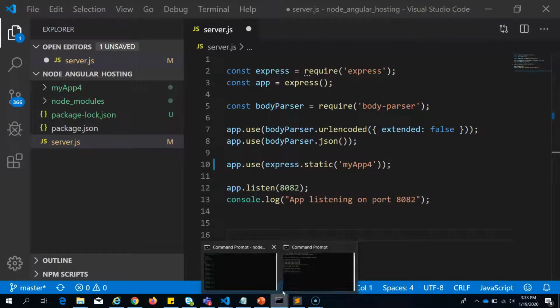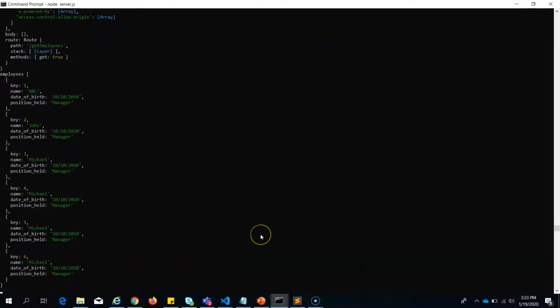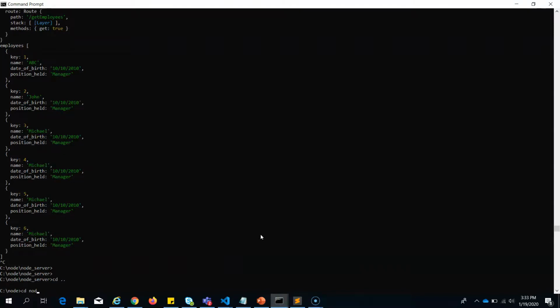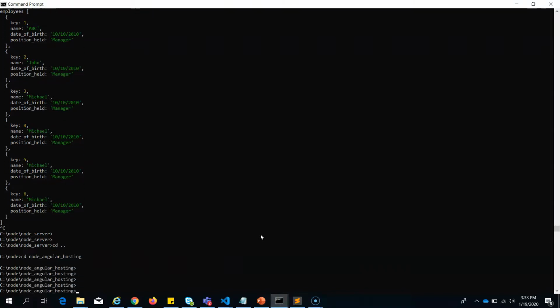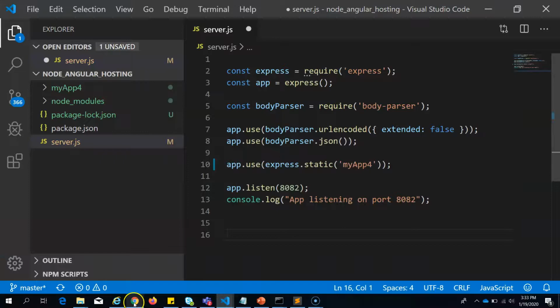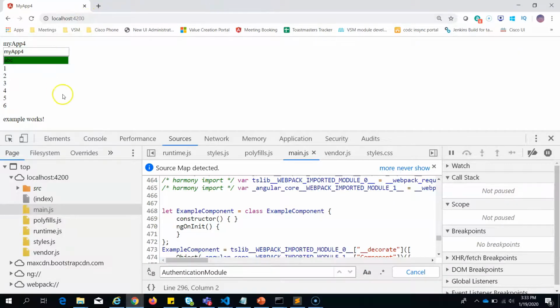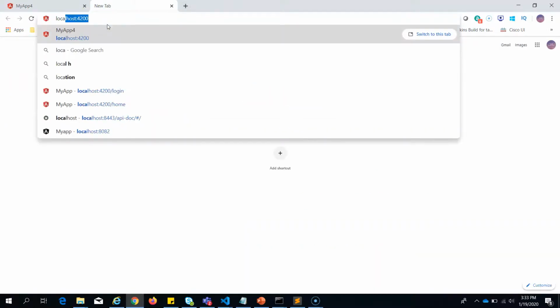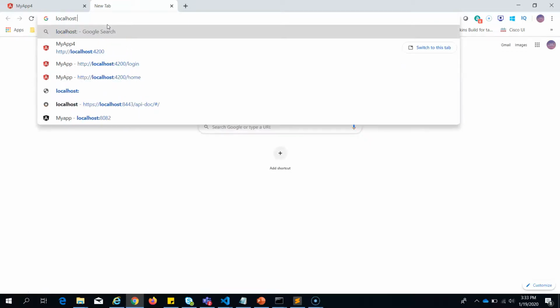Okay, let me start this server also. I will go to node server, node Angular hosting, and just start this server. And it has started on 8082. Here also you should be able to see the application now, since we have deployed it in a node server. This is what you saw in localhost 4200. Let me open the node server now. Localhost 8082, that's where it is running.